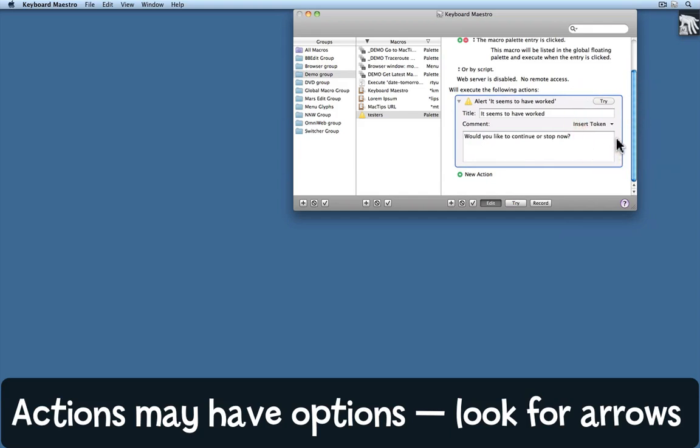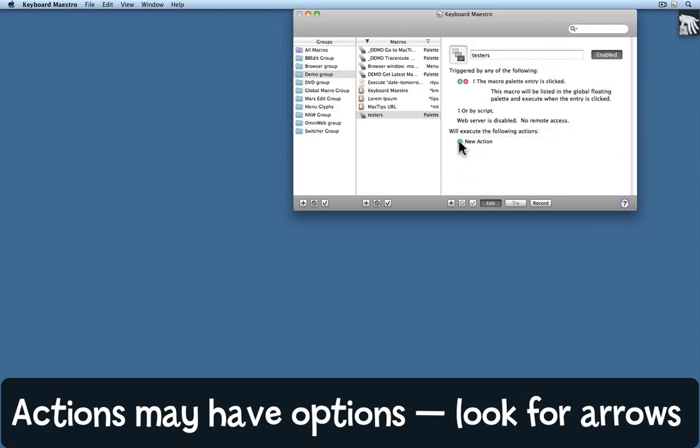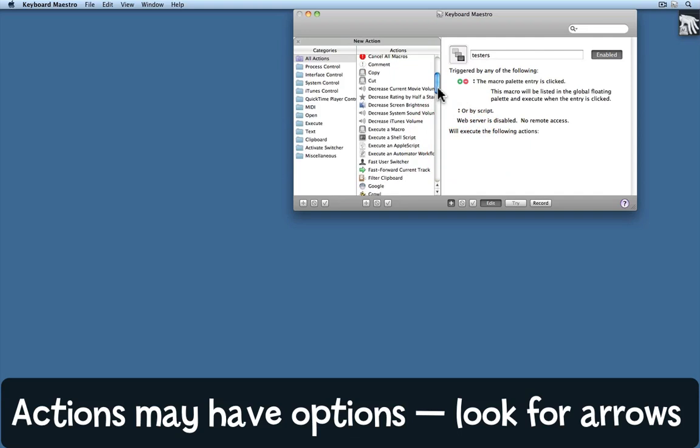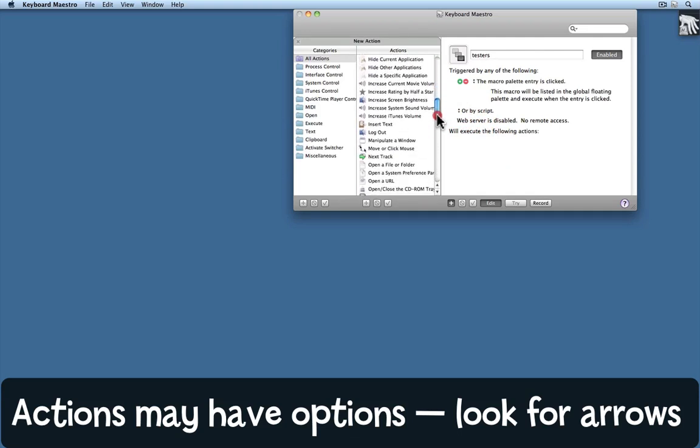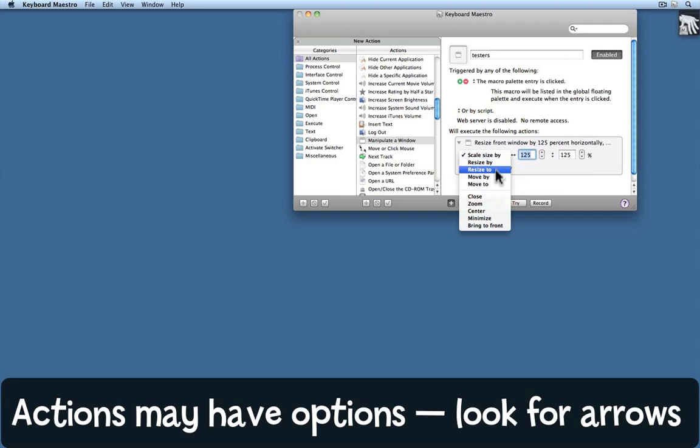I'm just going to remove that action. To add a new action, click the plus sign, and I'm going to find the one called Manipulate a Window. This one confused at least one MacTips reader. Remember, turn the disclosure triangle if you need to, and notice that this macro offers to resize the front window, but I can make it do various other things by choosing the options from the arrows here. So just be aware of the options in the actions.